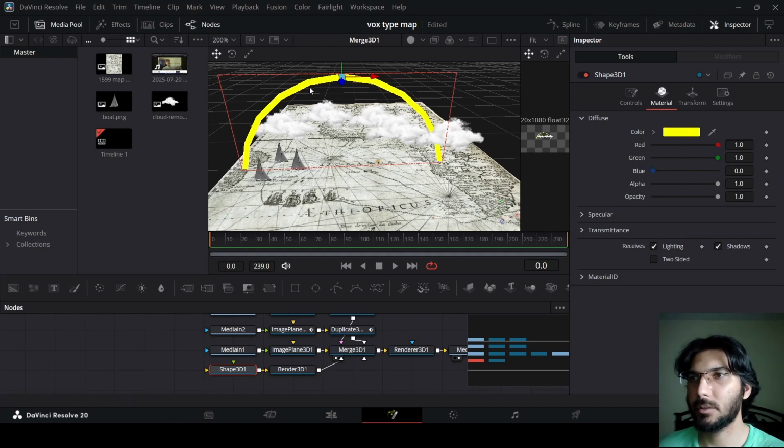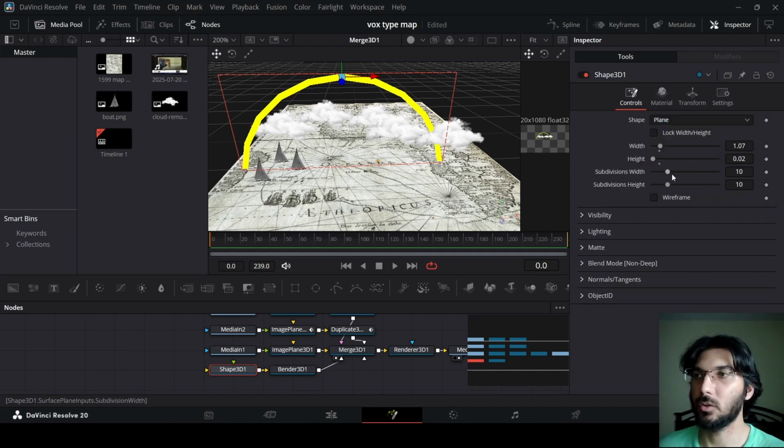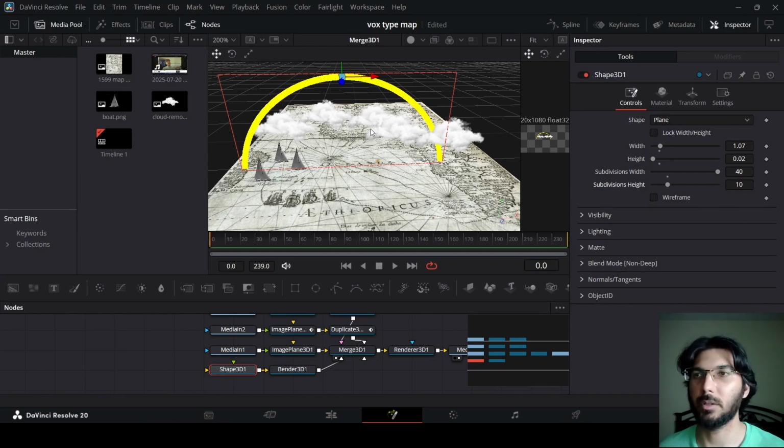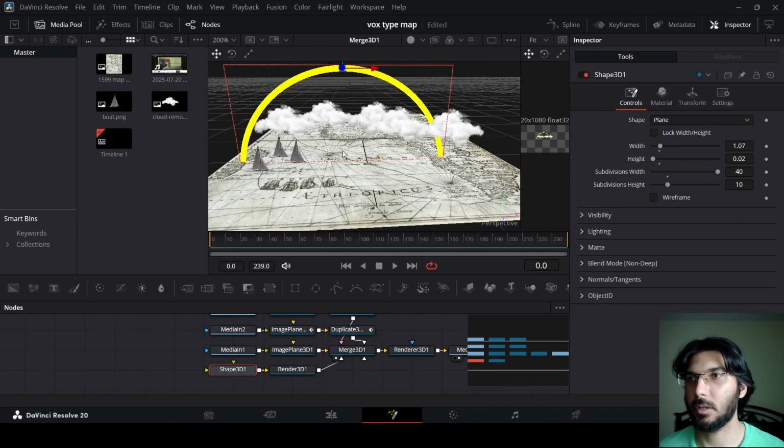And you will notice that it's not smooth, it is still rough. So for that you can go back to the controls, and from here you can just change the subdivision width all the way to 40, and there's no need to change the height because we're just working with the width right now. So this is how it will look like.